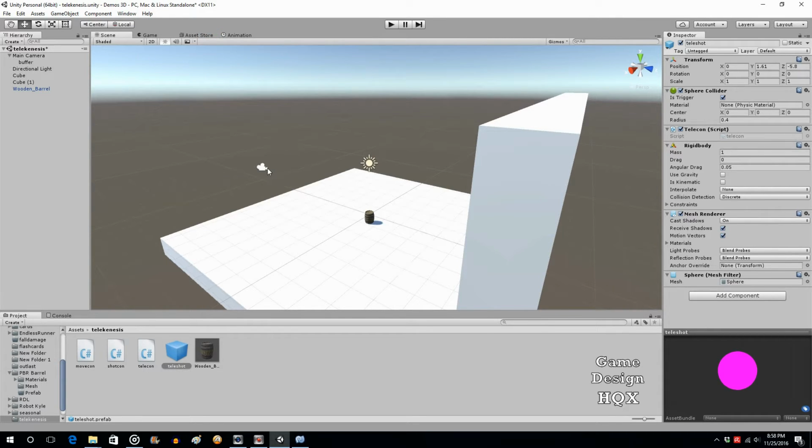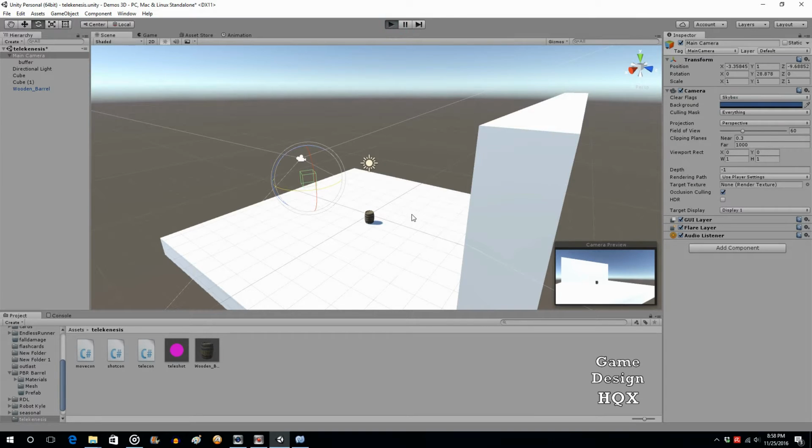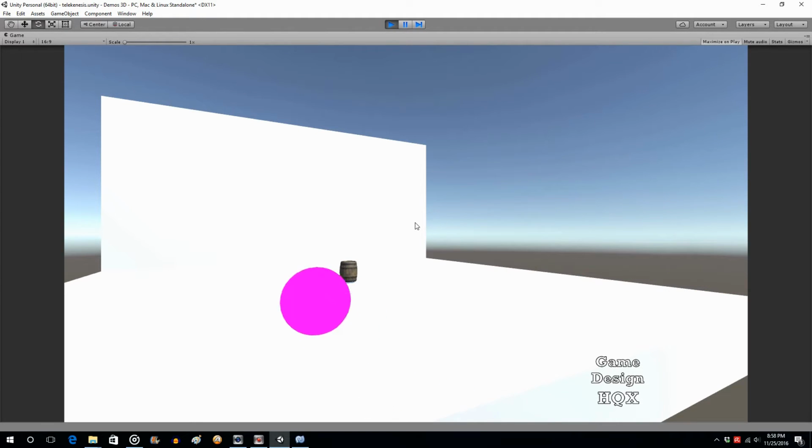Now, let's take the camera. I'm going to move the camera over. And then we're going to rotate it. But watch what happens. So I hit the space bar.